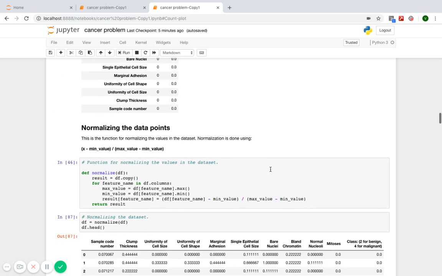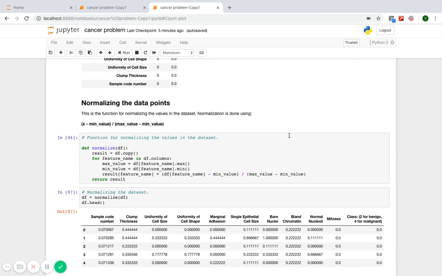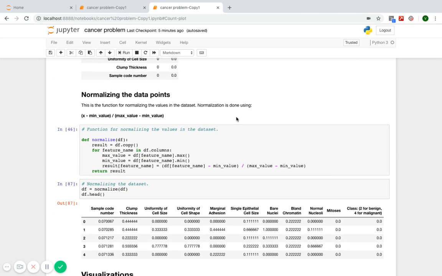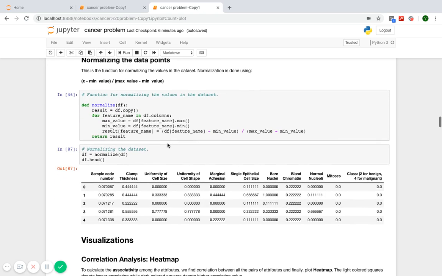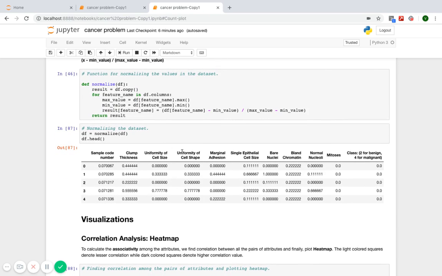So let's come to the normalization. Normalization is very necessary. In this case, we are using a normalization function where, given a data point, we subtract the minimum value from the given values of the data and divide it by the maximum value minus the minimum value. So this is the entire function for normalization. We have printed this header after normalization.